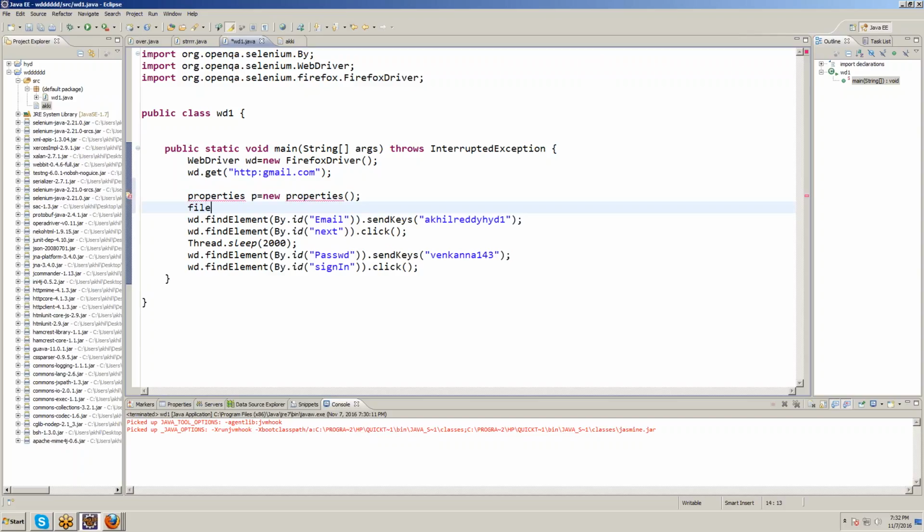File input stream FIS equal to new file input stream. Give the property file path.